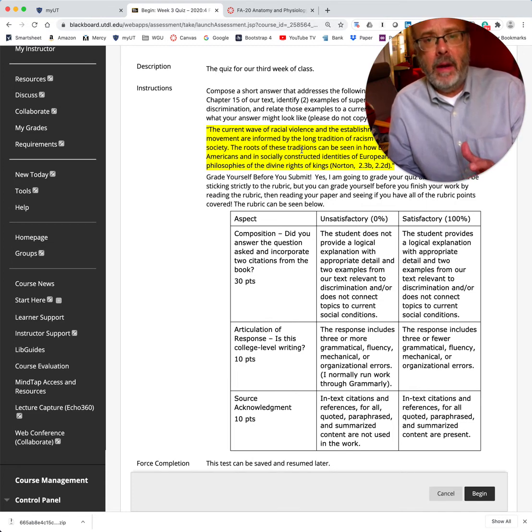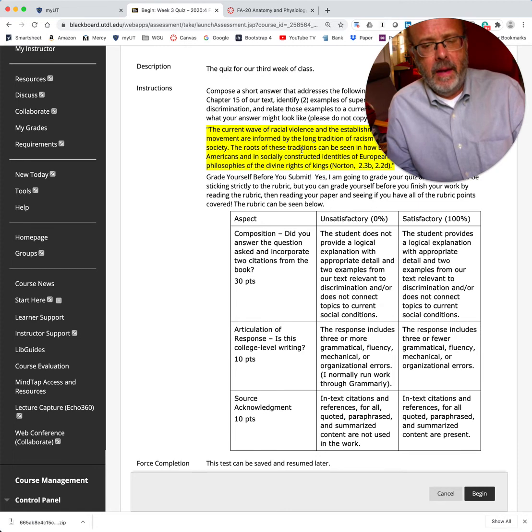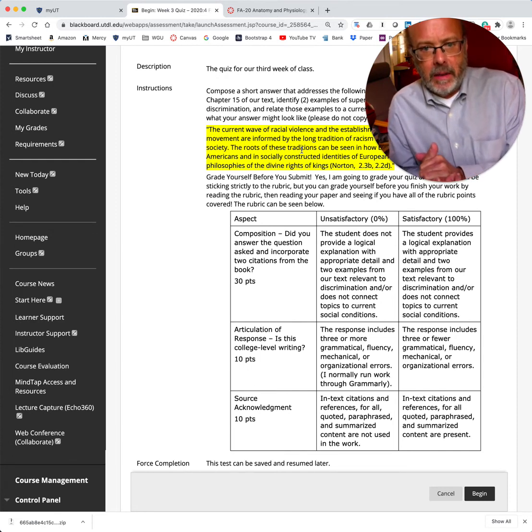And if you have one, I don't care how small it is, I'm going to count it off because there's just no excuse for that. So don't worry about that part. And then the composition piece is very important. So here's what you have to do. The student provides a logical explanation with appropriate detail and 2 examples from our text.